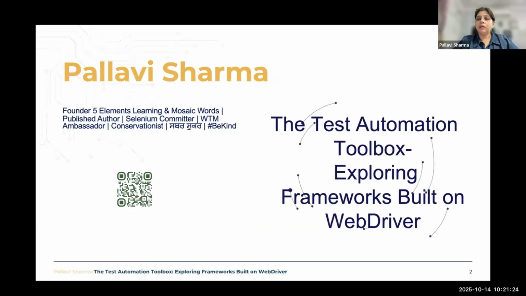My talk today is on the test automation toolbox, exploring frameworks built on WebDriver.